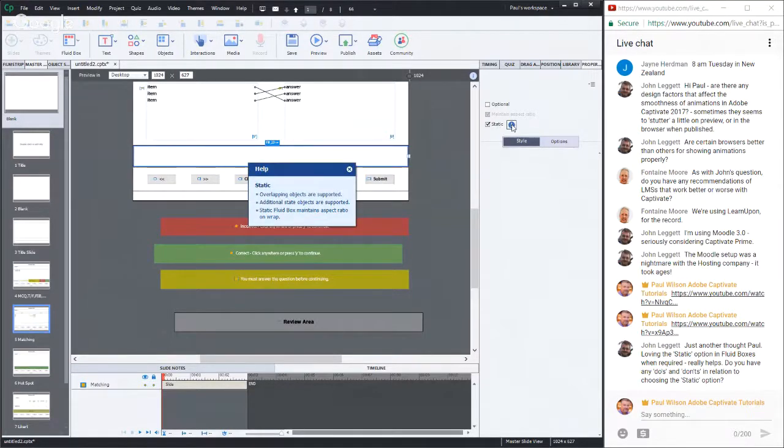Another thing that's important to note is that multi-state objects are supported in static fluid boxes, and additional state objects. So in other words, if you had, for example, a multi-state object that was going to reside in this static fluid box, you could add an extra object to one of those states. So if you had a caption that said correct, and it was one of multiple states, you could show a person giving a thumbs up as well as part of that multi-state object. And whatever aspect ratio that you use, it will maintain that aspect ratio when it wraps as well.